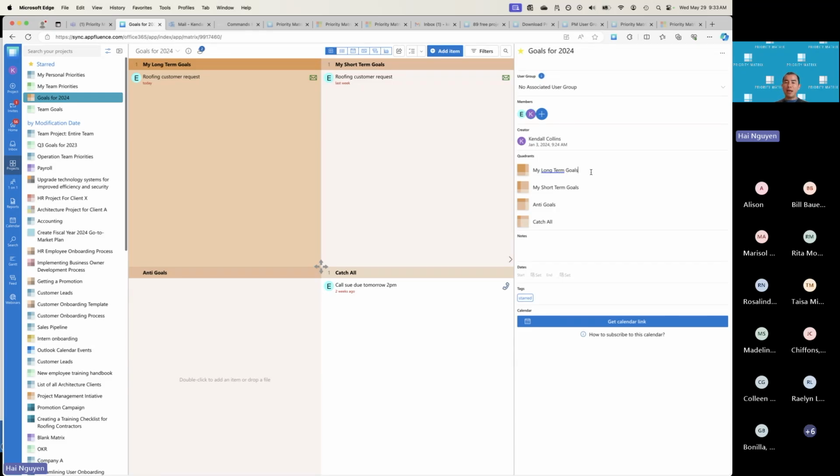So instead of having do now, I say my long-term goals. Instead of having do later, I have my short-term goals, and then my anti-goals, things that I will not do, and then my catch-all, which is again very similar to my inbox. So by customizing my Prometrics, I can use it specific to each of my needs. And so my tracking goals will be different from whatever initiatives I may have, or tracking my team priorities, or tracking client needs, etc.